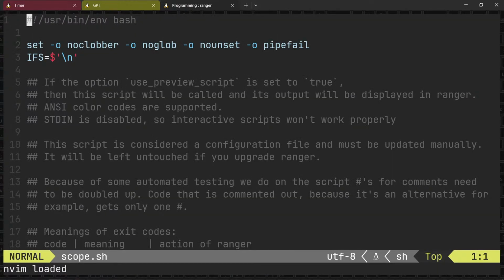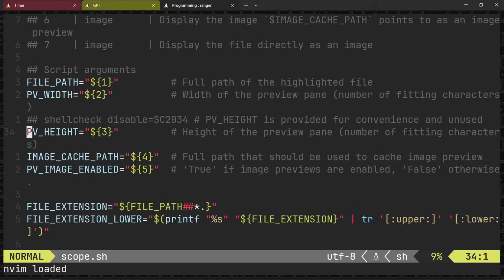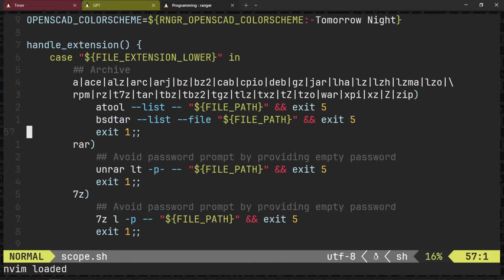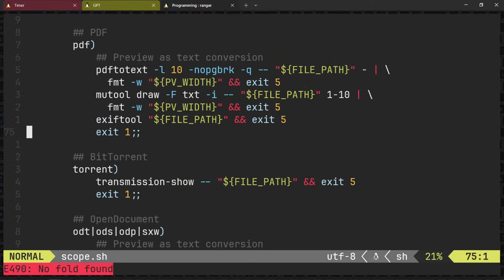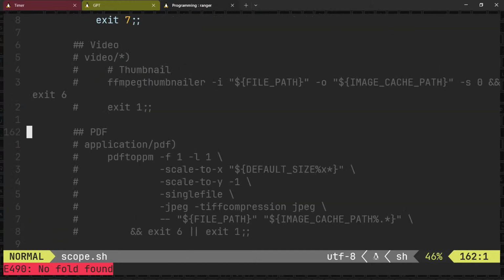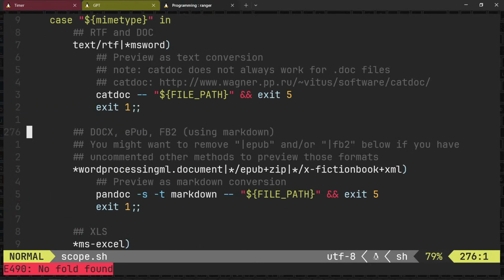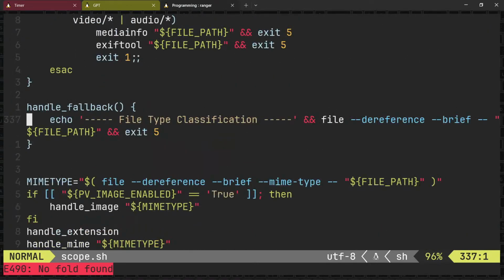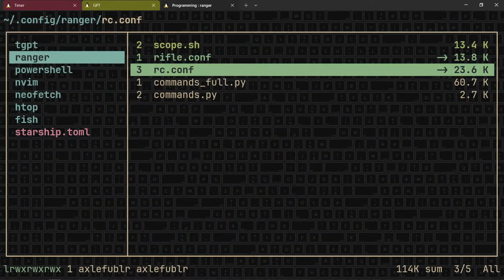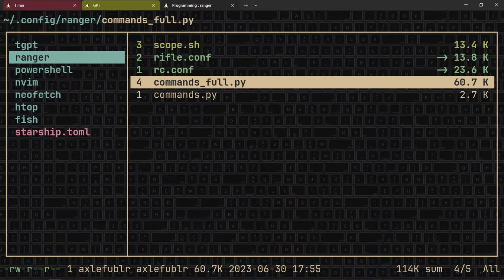We have scope. If the option use previous script... Oh, scope is the previous script thing. Right. And I guess other stuff. Handle extension. Oh. I would need to create my own fold. Don't care then. Handle extension. Handle image. Handle mime. Okay, that's like not what I'm looking for. Commands full. Oh, that pi.